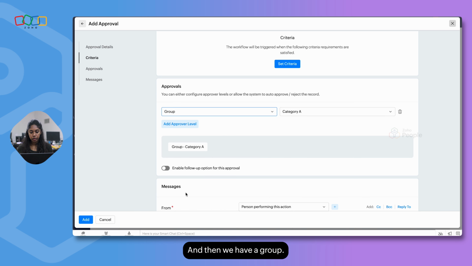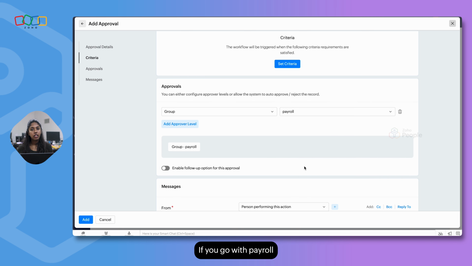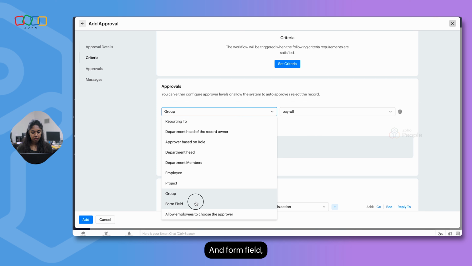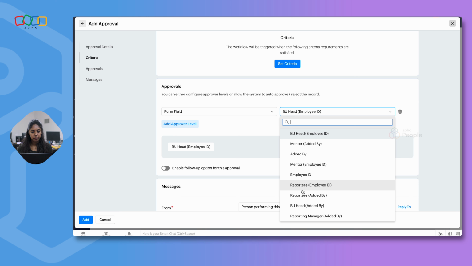And then we have a group. So all the groups created in the system will be listed here. You can select a particular group. If you go with payroll, then this approval request will be sent to everyone who are mapped to payroll group, and anyone can take action on it. And form field. So all the lookup fields available in this particular form will be listed here. So you can take any one of the lookup field, which means that the value updated in this user lookup, that person will be considered as an approver.